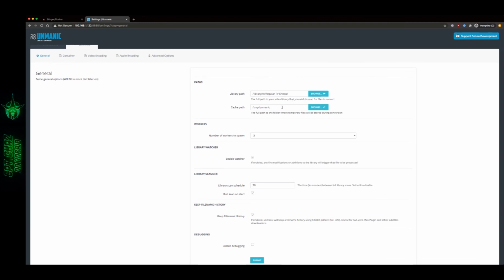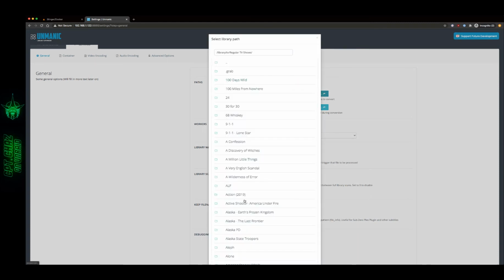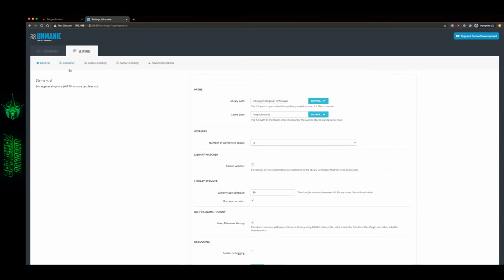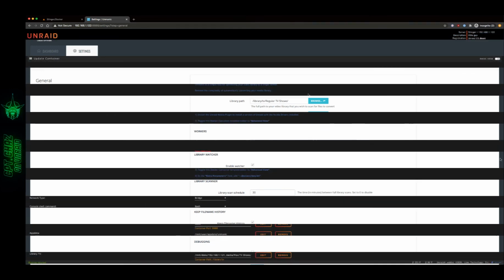So I've got my cache path set to the same thing that's in the container, the Docker container paths. Here I've got this set to TV shows, regular TV shows. And again, you can change that up per our last video into whatever folder path that you want. I'm not going to go over any of these other settings. We went over that in the first video. But the next thing I'm going to do is show you exactly how you can tune and limit this Unmanic container so that it doesn't just completely eat up all your system resources. So let's take a look at that.